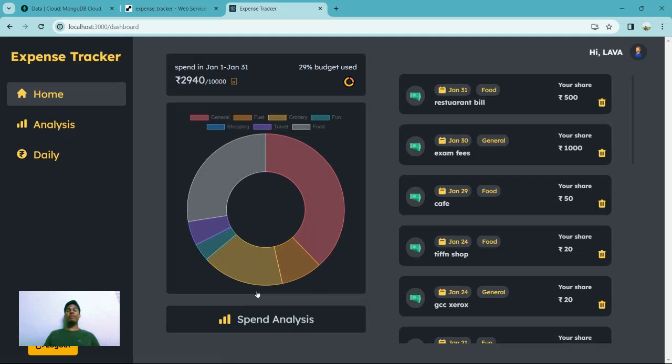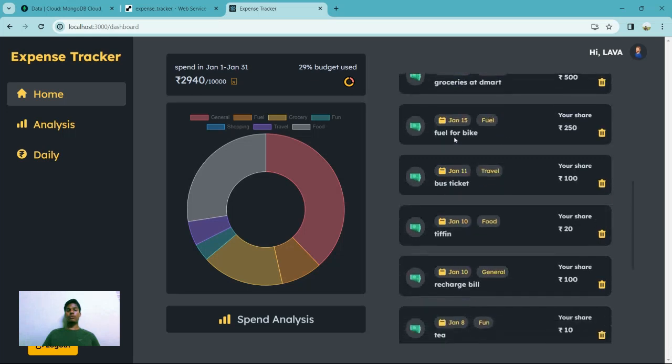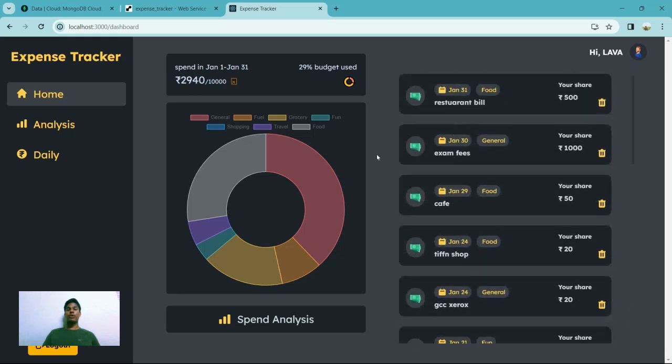So that expense will be reflected here. The expenses are sorted on a date basis, so the recent date expense comes first, and the past days come down below. We can see the budget also increased, and the utilized amount also increased.